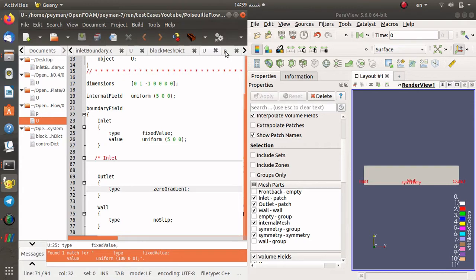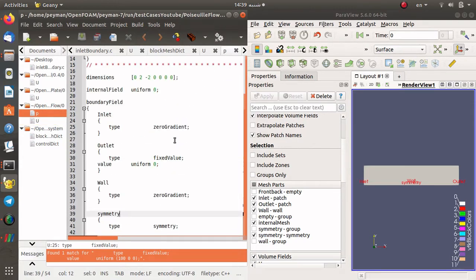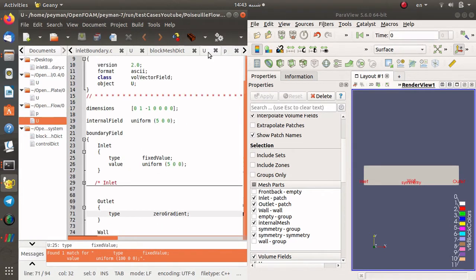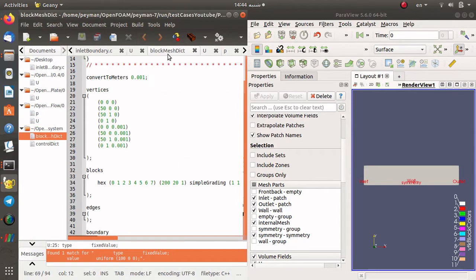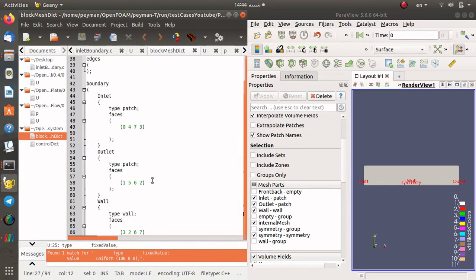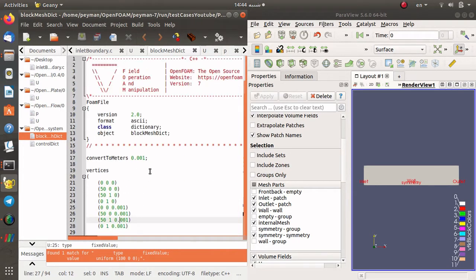And for the pressure, you can check it here. At the inlet, we consider zero gradient, and we obtain the pressure at the inlet according to the solution of the computational domain. For the outlet, we set the pressure equal to 0, atmospheric pressure. The geometry that we consider here is also specified in the blockMeshDict. As you see, we introduce the length of the domain equal to 50 millimeters, and the height of this channel equal to 1 millimeter, and the boundary conditions are also specified here in the blockMeshDict.